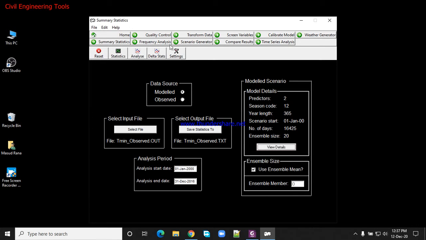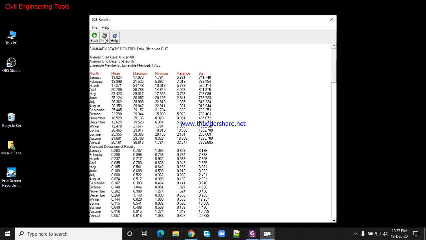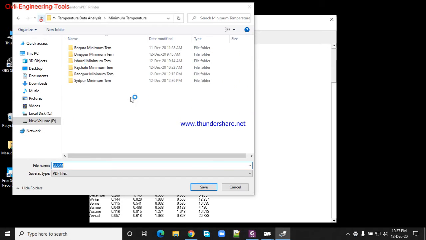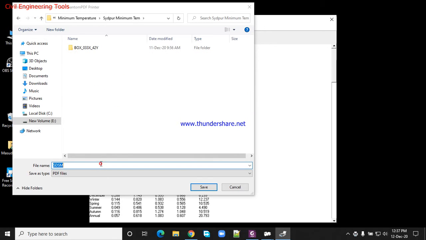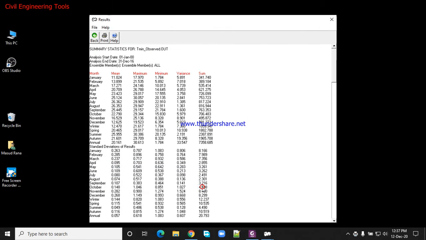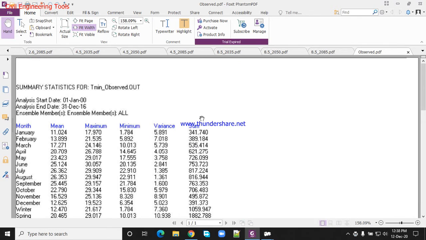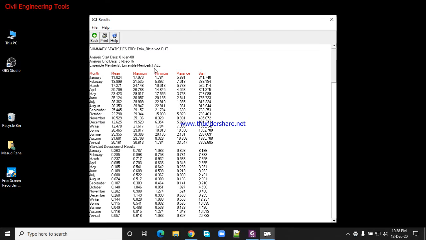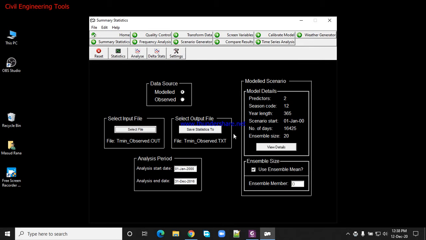Okay, now we can analyze it. Before analysis, no problem. Okay, now I can analyze. Reading data and calculating process, and this is our observation data. Okay, no problem. We can observe our data and we can also save it as a PDF file. You can, or you cannot, as you wish.